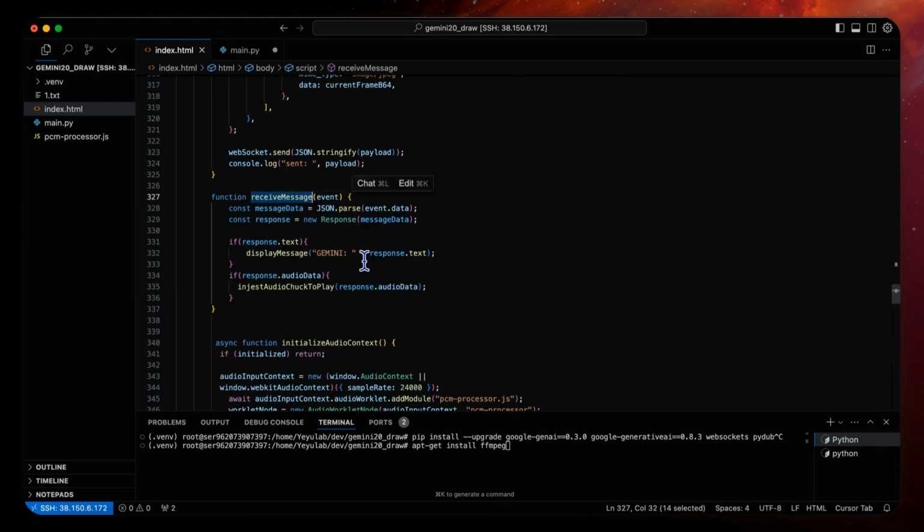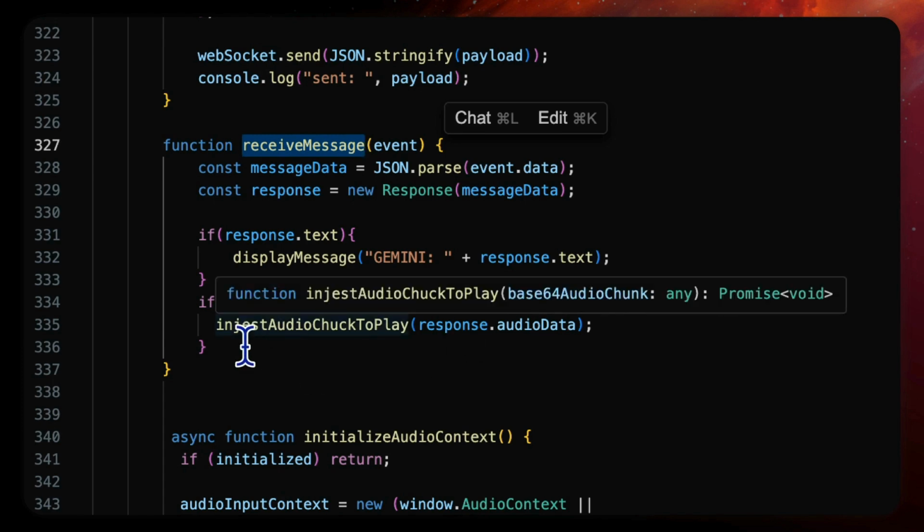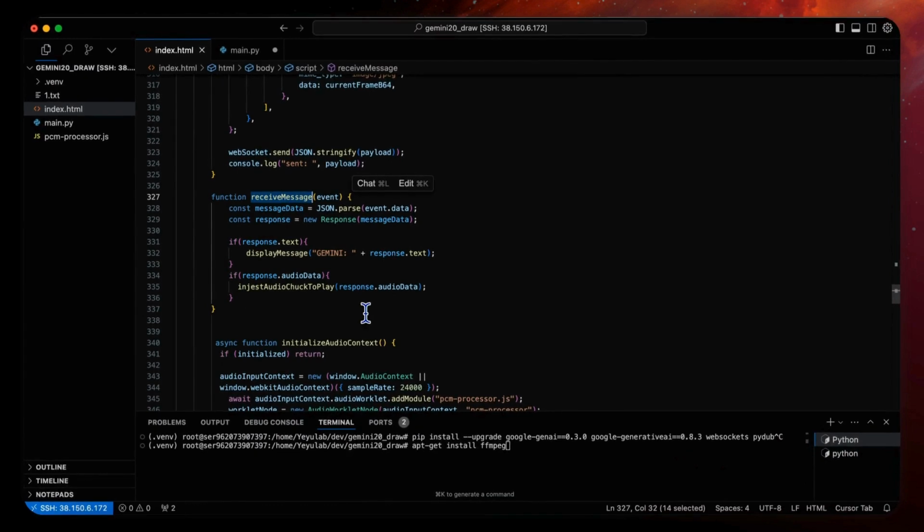As we previously described, the receive message function manages all the incoming messages by displaying the text output for transcript and playing the audio output generated by the Gemini 2.0 model. I think those are the key parts of the code. Again, the full code is available in the repository linked in the description below for future exploration and experimentation by you. Now let's run the code.